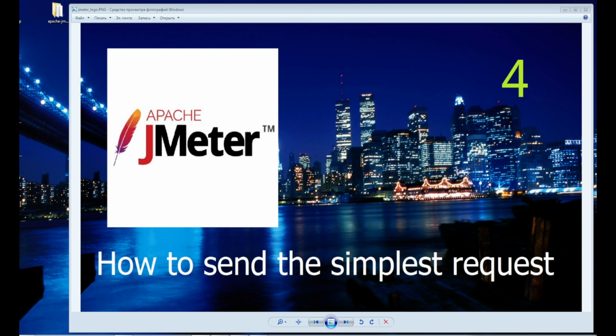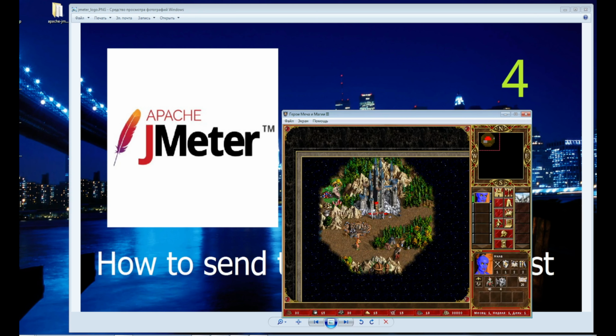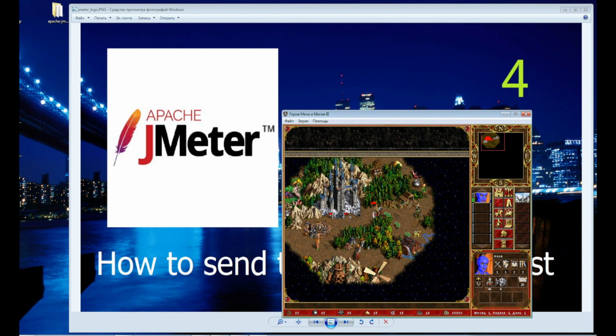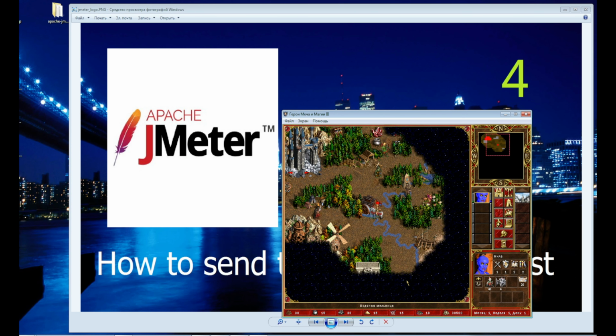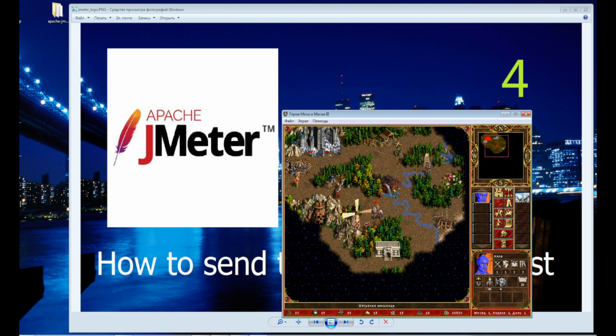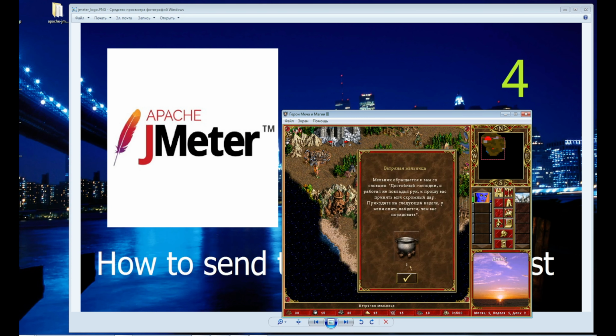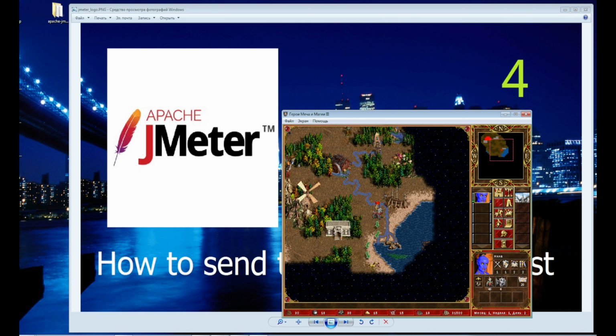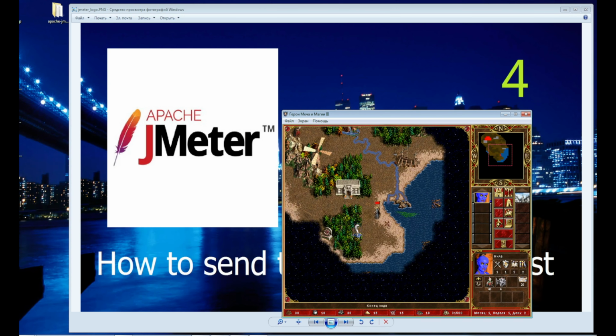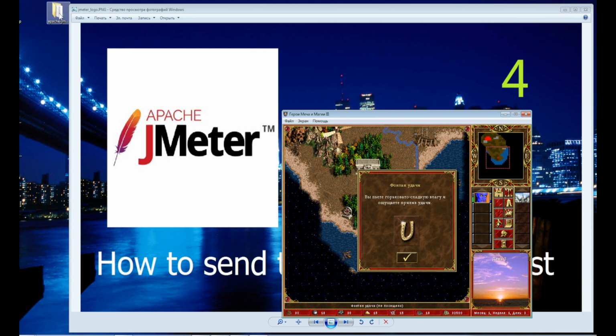In this video I will show you how to send the simplest request in JMeter. JMeter is a load testing tool. That is, using JMeter we create a load for the site that we are testing. One tester can simulate the behavior of one person on the site. But we can simulate the behavior of 10, 100 or 1000 users using JMeter.